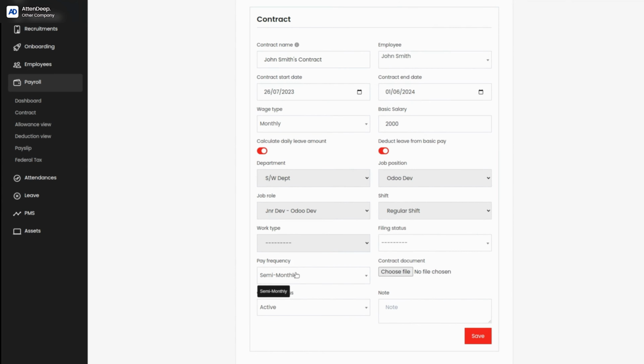And then you have the pay frequency, that is semi-monthly or weekly, monthly. What is the frequency of the payment? Okay, that is given here. And if you want to add any kind of document towards this contract, you can do that from here. Simply click on choose contract document. So from here, you can choose the file from your system and upload it.